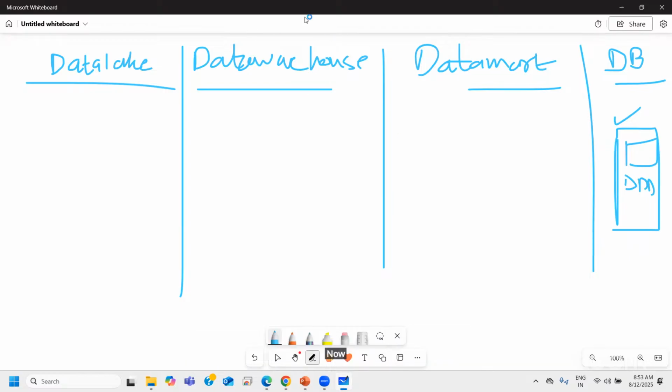Now, whenever you are manufacturing a mobile, there are certain components which need to be assembled together. That mobile is manufactured at a certain factory, right? Now, what is a factory? In a factory, the mobile is not in a structured format, right?